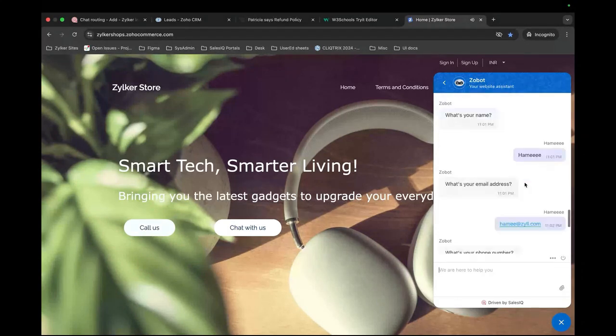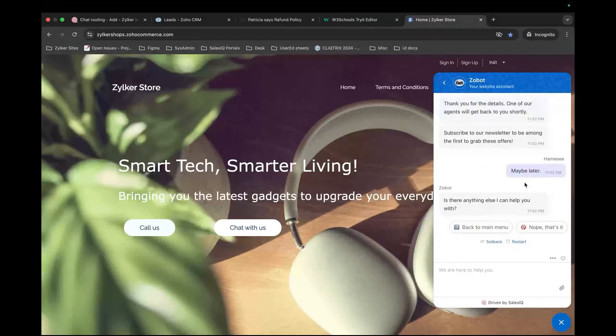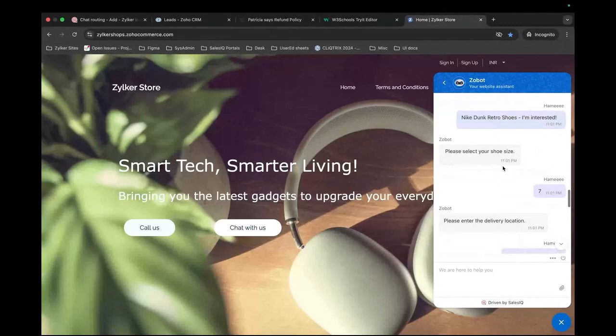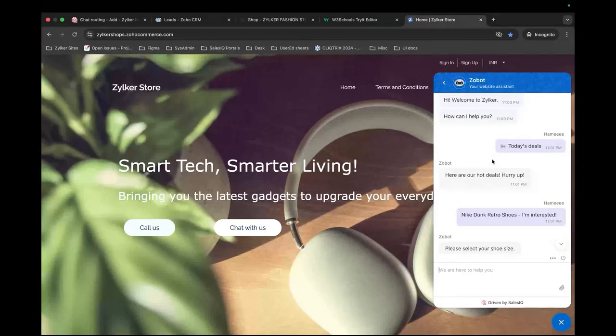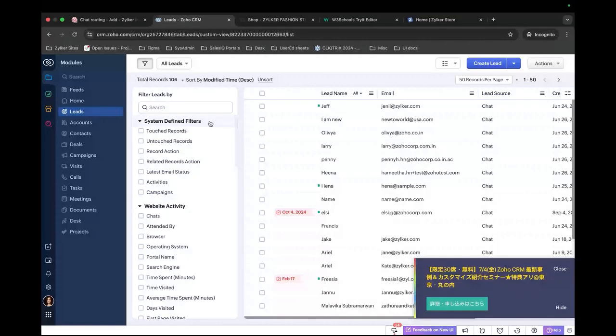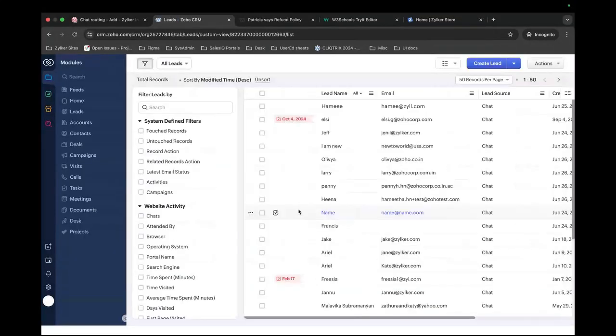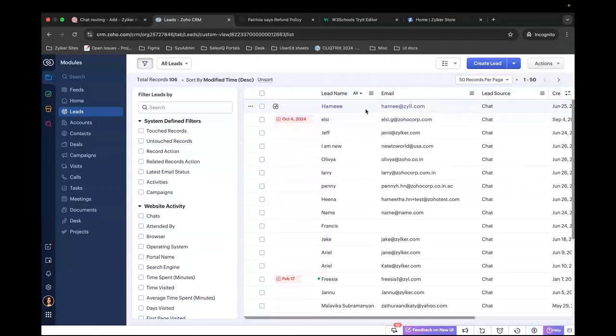All right. So in this particular flow, what happened? We just finished the first flow, which was about today's deals, right? What happened in this flow? It collected some of our information. I'll just go ahead and refresh my Zoho CRM. So this is how a CRM lead will be created within CRM.